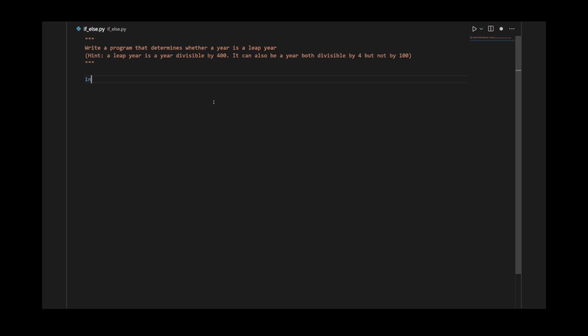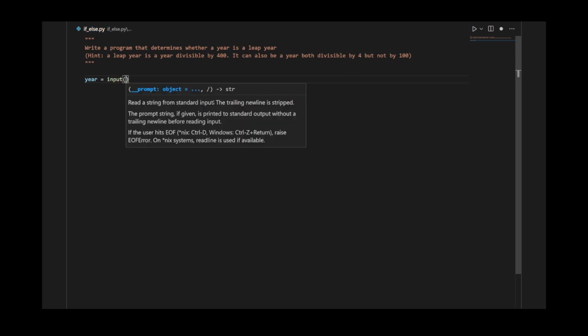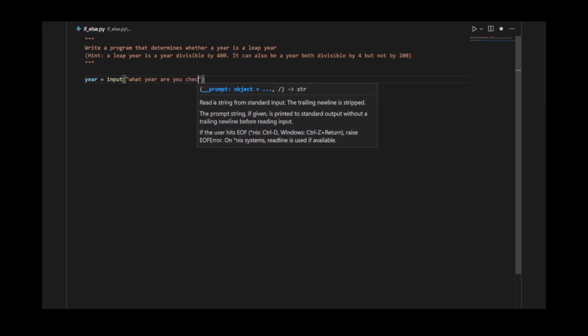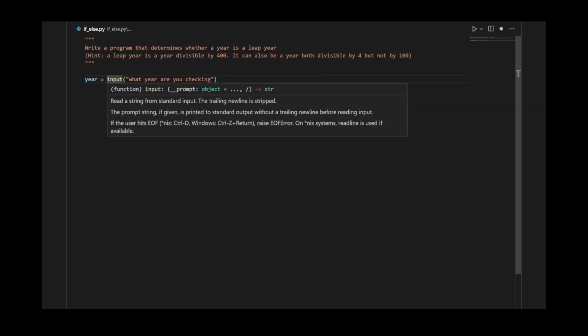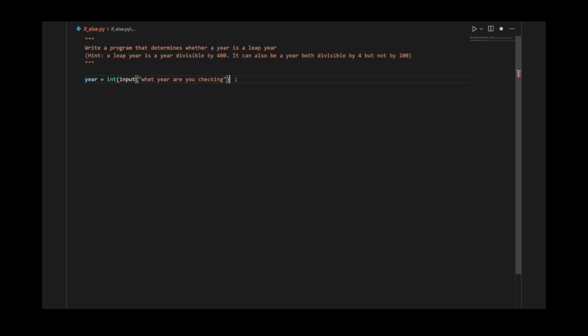Okay, so the first thing we've got to do is take the user's input. And let me just assign this to a variable that I will name year. And with the input function, let me collect the year. What year are you checking? Oh, and let me just cast this into an integer because we're going to do some math verifications to see if this is bigger or smaller, and I can't do such verifications properly with a string, pardon me, which is the result of the input function. So I have to cast it into an integer.